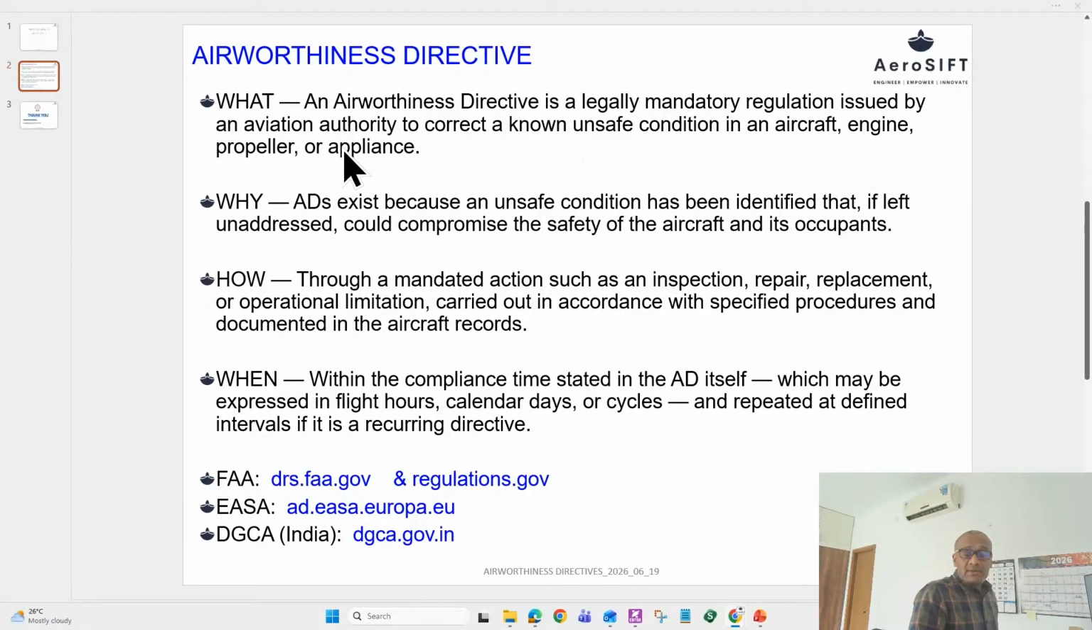So why are those airworthiness directives issued? They are issued because an unsafe condition has been identified in the aircraft, and if it is left unaddressed, that compromises the safety of the aircraft. So there is some action that needs to be done. It may be an inspection or it may be a modification.